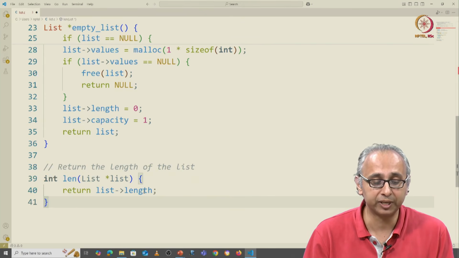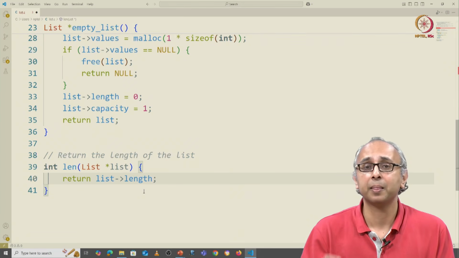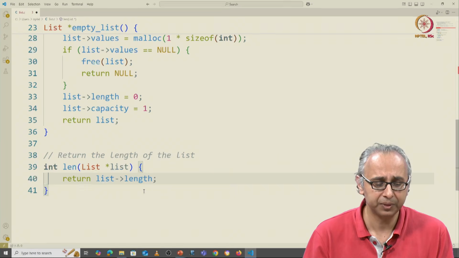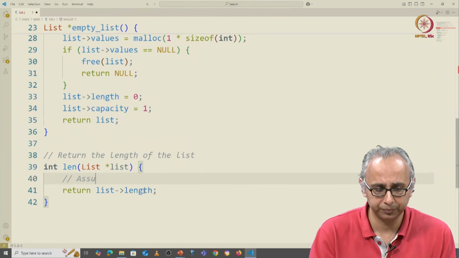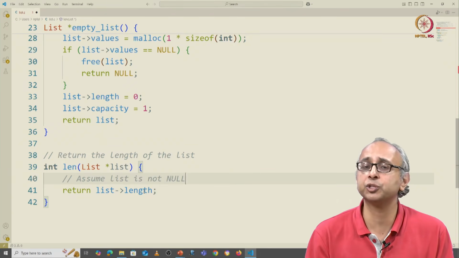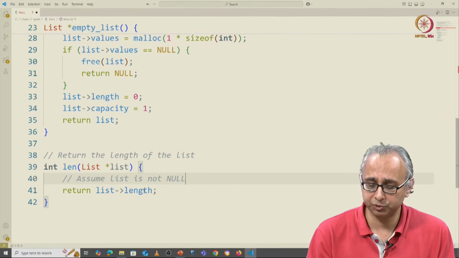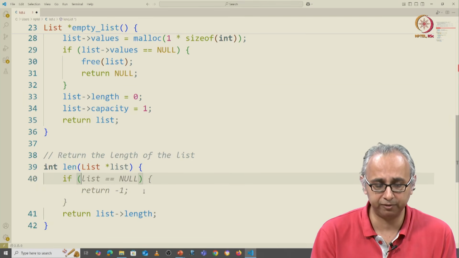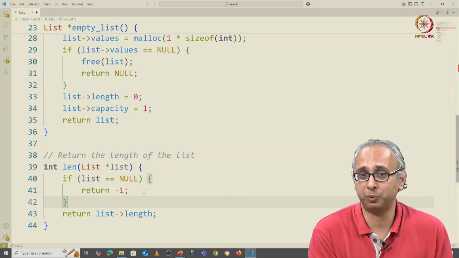So len of a given list, well, we just return list arrow length. What if list was null? What should we return there, right? So we might want to deal with that case, or here in this case I'm just going to assume that list is not null. So this len function will not work if you give it a null list. If you didn't like this assumption, if your client said no, you really should handle that, then you might want to write code like this. If list is null, return some illegal length like -1.